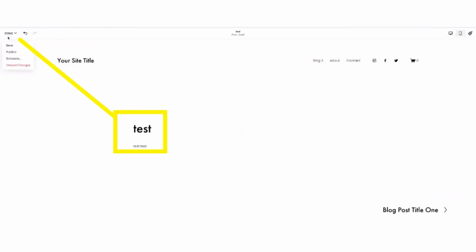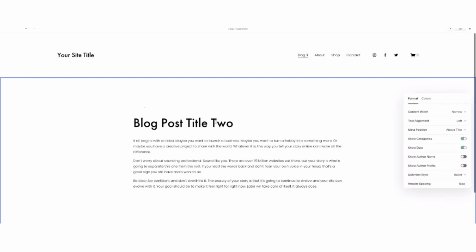Now save and publish the blog so that it can be visible. Now refresh the page. After that, you can see your blog. So that's how you will create blog post on Squarespace.